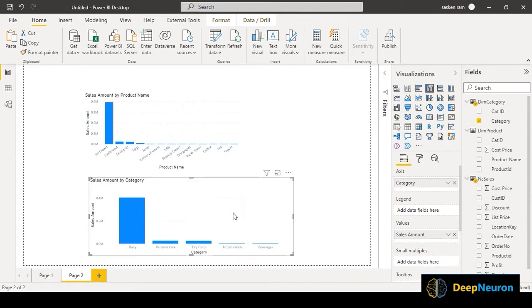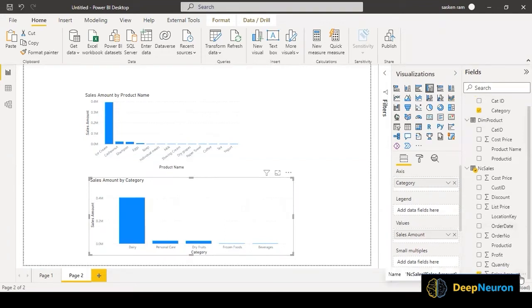So what I did, look here, when I clicked on this visual, this chart, on the right side you can see category, right? When I dragged and dropped the category here, it became part of my axis, which is my x-axis here. And sales amount is part of my values field, right? The sales amount is in y-axis, the category is in x-axis. So the category comes from which table? This table. And the sales amount comes from which table? NC sales.